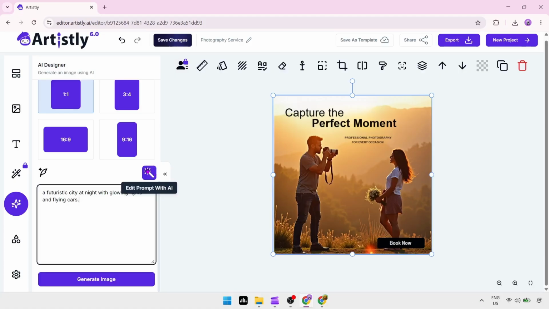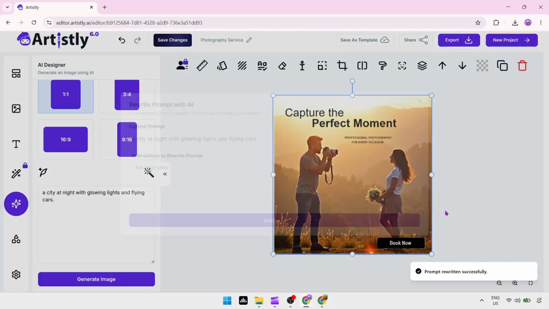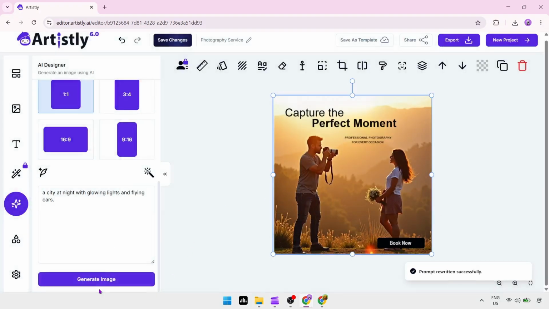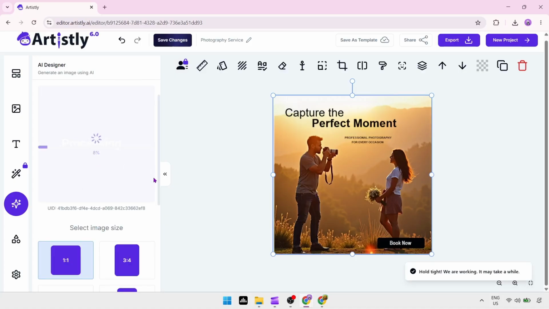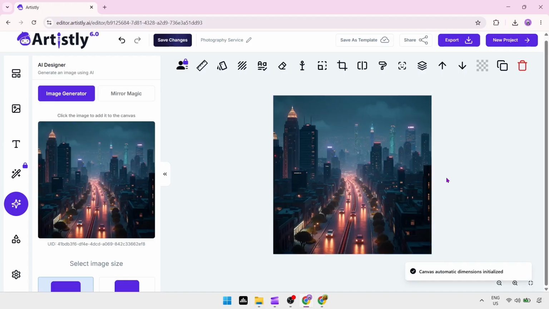Now, to improve the result, you can use prompt extenders by expanding your original idea with more detail. This means adding extra information about style, lighting, composition, and quality. For example, you can extend your prompt like this: a futuristic city at night with glowing lights and flying cars, cinematic wide-angle view, ultra-detailed architecture, neon reflections on wet streets, soft fog, dramatic lighting, high realism, 8K quality, professional concept art style. The idea is that the extender builds on your original prompt by making it more descriptive and visually rich, which helps the AI generate better and more accurate results.